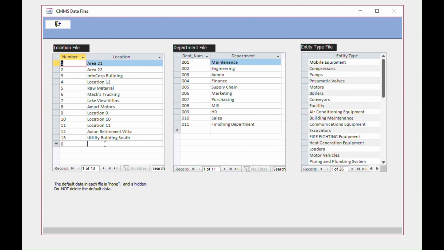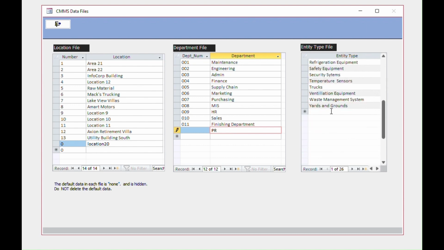Example, to add location 20 as a new location, enter location 20 at the bottom of the location form. Do the same to add a new department. Example, to add the PR department to the list, type PR at the bottom of the PR form. Similarly, to add tanks as a new entity type, enter the name tanks at the bottom of the entity type form. Once a new name is added, it will be available for selection from the drop-down list.